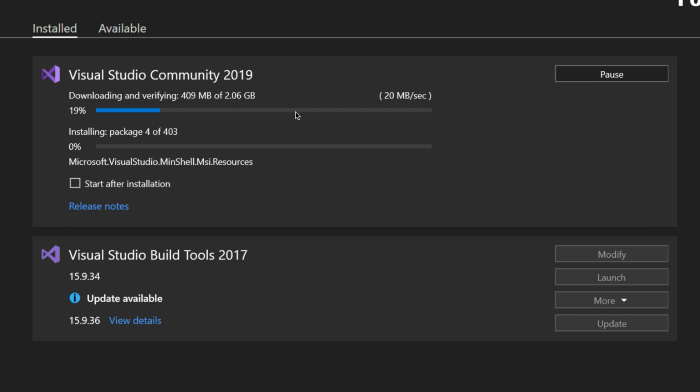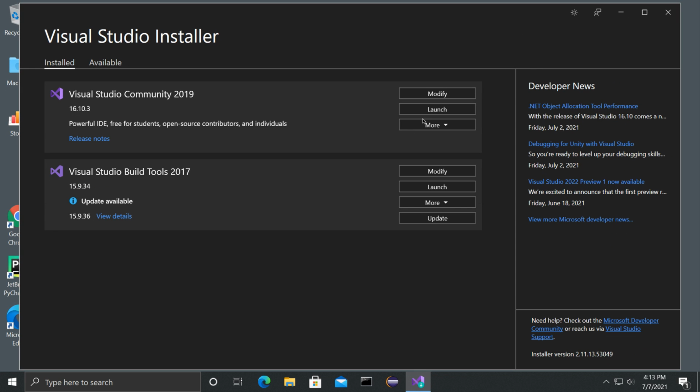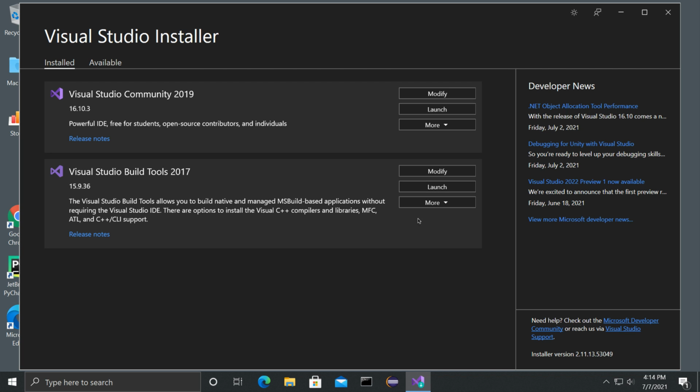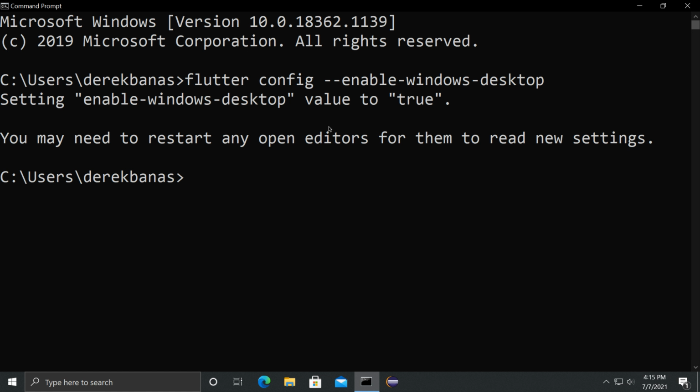So if you think things aren't working, uncheck the Start After Installation because we are going to update our build tools as well. All right, everything has been downloaded, and now we have to update our Visual Studio build tools. And this is what it's going to look like after that's been installed. Good stuff.